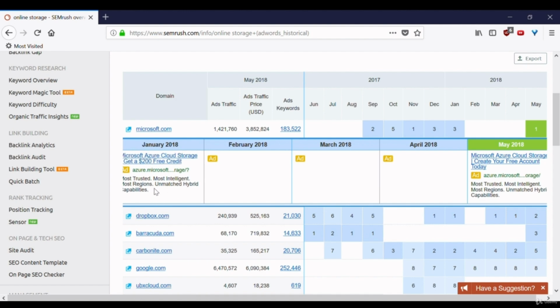If you go back, you see, okay, they iterated. In January 2018, they had a slightly different ad. For example, here in the January 2018 ad, they tried get a $200 free credit. Later, they say create your free account today. So they're experimenting. First they thought, or at least earlier they thought, that the $200 specificity would drive customers. Then they thought, let's be a little more ambiguous. Maybe that particular deal ended, but let's just say a free account today.